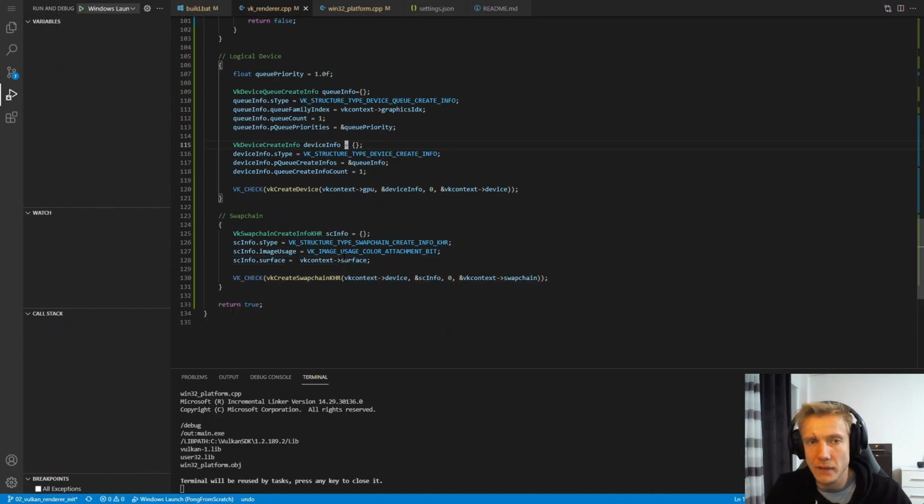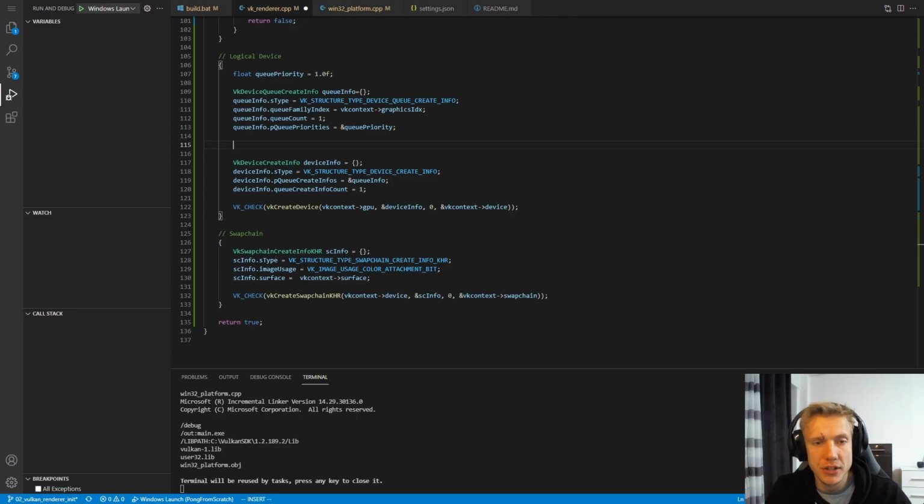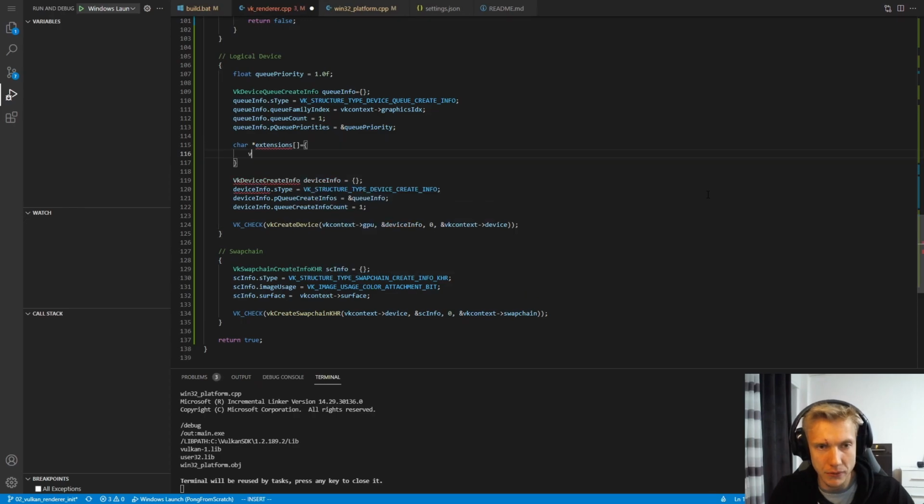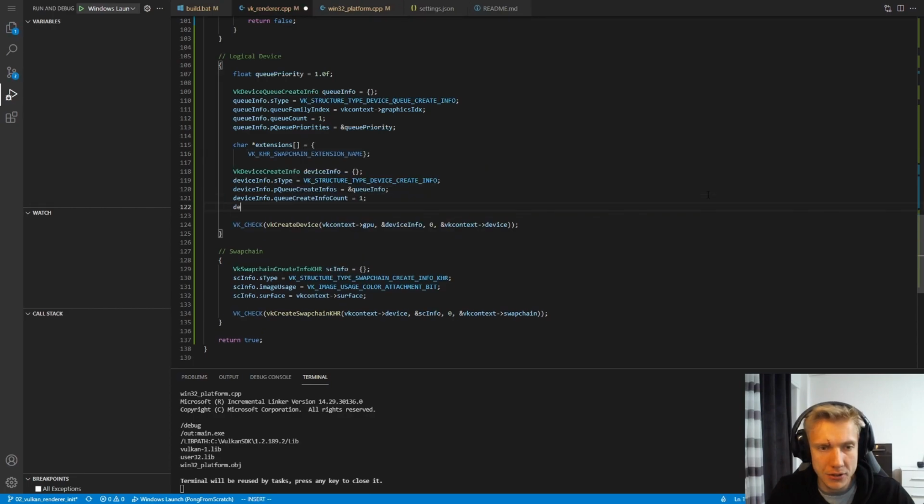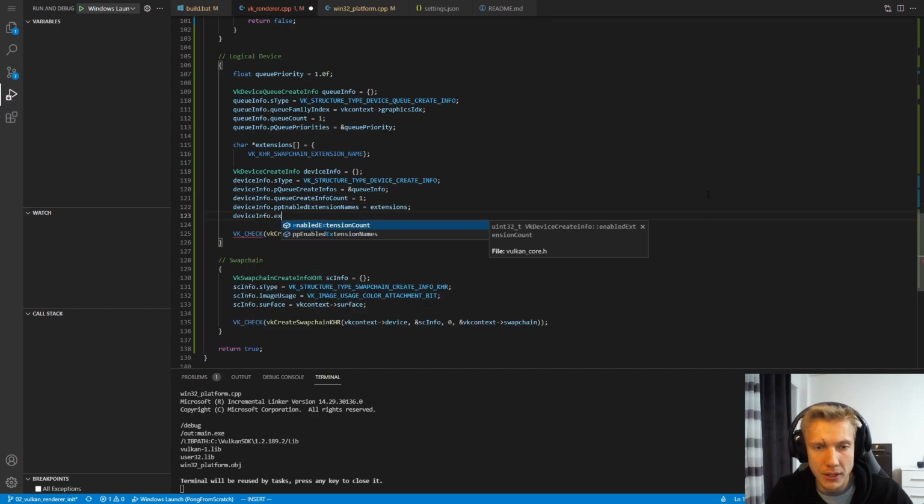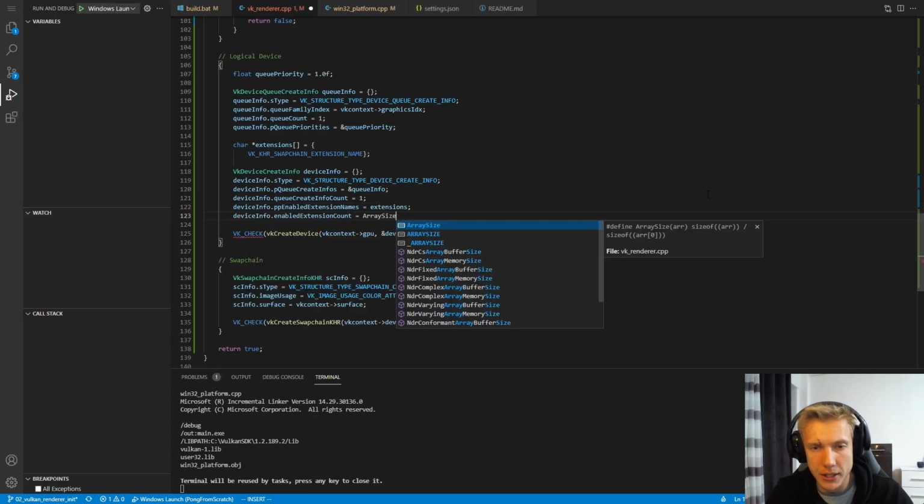After doing a bit of research, I found out that we have to specify the extension. And even if you enable Vulkan validation layers, they will not show an error when you create the swap chain. It will still be the same access violation that we get. So yeah, remember the extension that we had to specify for the instance? We also have to specify that for the logical device, in addition to the queue info that we supply. So we do a char extensions array, and then we do VK_KHR_SWAPCHAIN_EXTENSION_NAME. We add that to the device info extension names, extensions, and device info dot extension count is array size extensions.